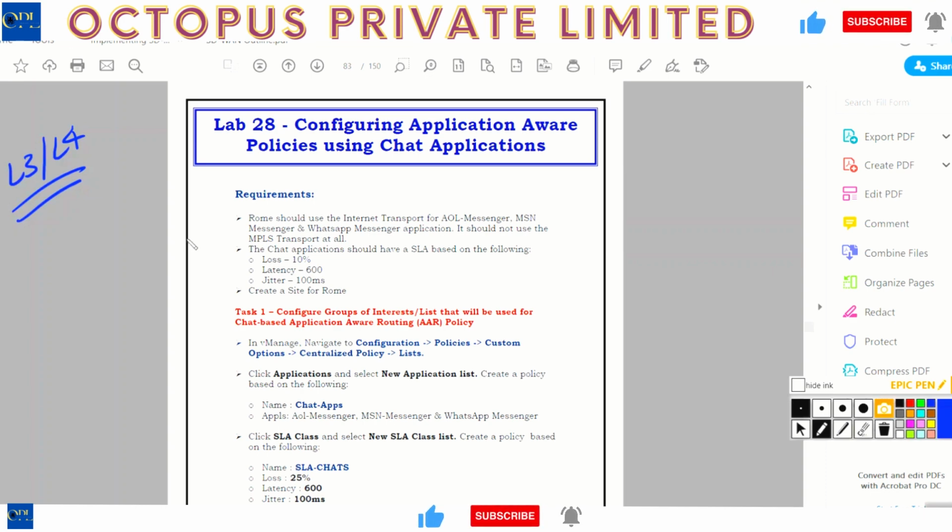The next thing that I'm going to show you guys in this particular video is how you have the ability to invoke the DPI, the Deep Packet Inspection Engine, off your WAN edge to do the same type of thing. So basically what I'm doing over here, I'm going to apply this policy to Roam, in which same type of concept, where I'm going to say that if any of the messengers, whether it's AOL, MSN, or WhatsApp Messenger application comes in, it should not use the MPLS transport at all. It should use these characteristics as an SLA, and it should only use the biz internet.